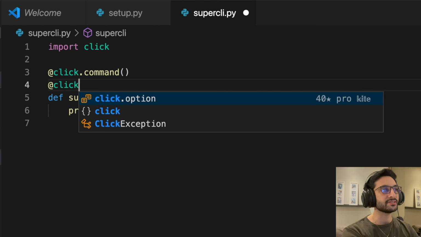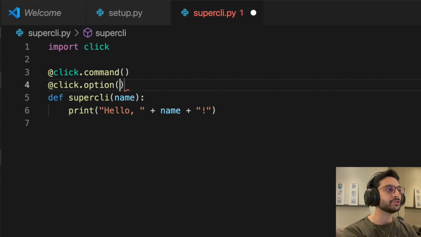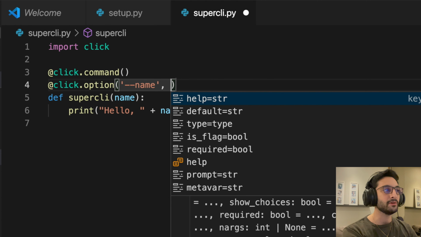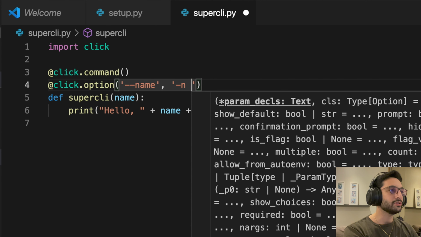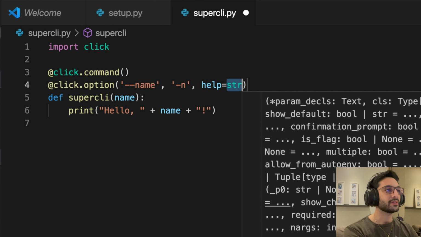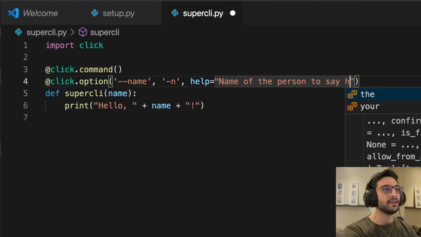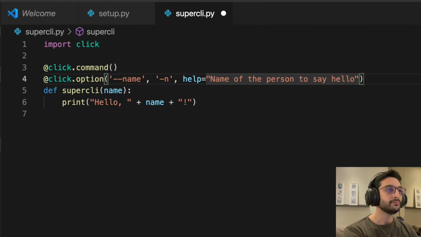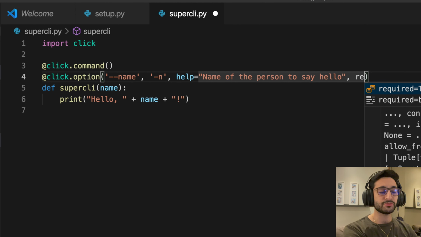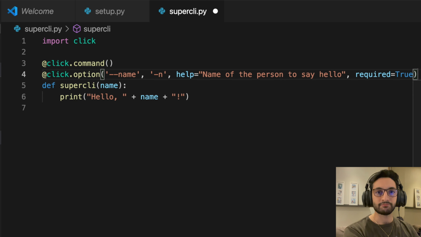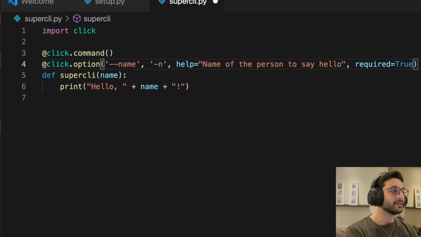So what Click gives us actually here is the option decorator, which we can pass the long version of the parameter name, the option name, and you can also give it a short name. A help string, so name of the person to say hello. And we could also say it's required. That's pretty cool, isn't it? So now, let's see how it goes.